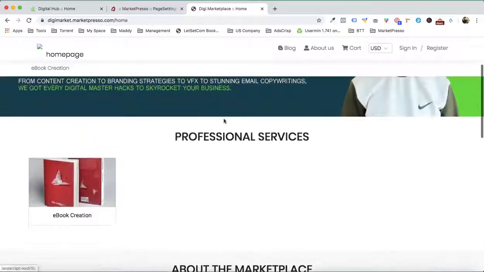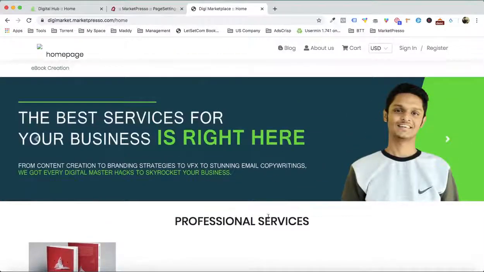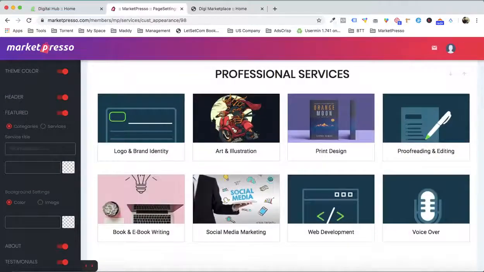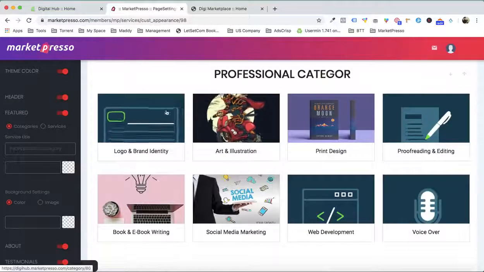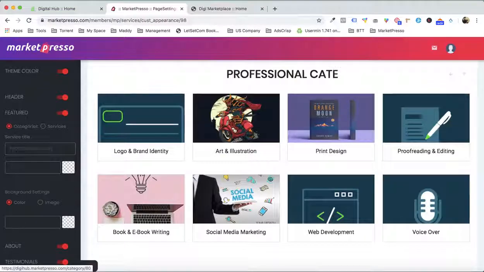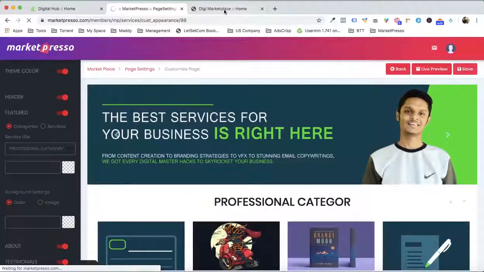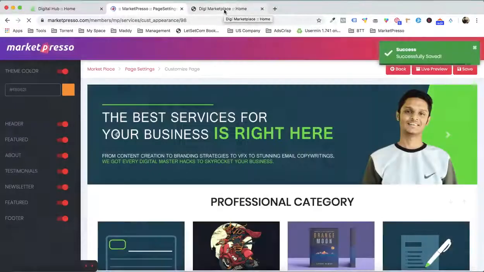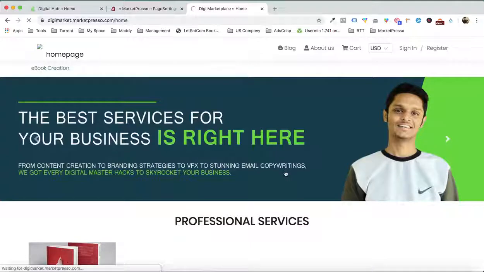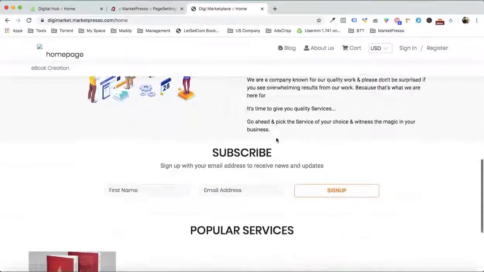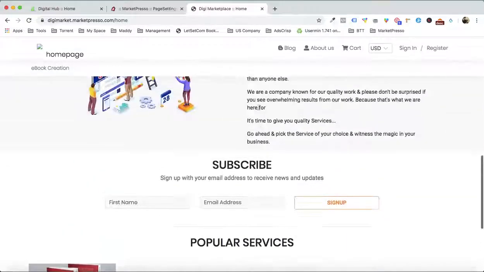So this is the category, right? This is the category. Now this is a default text, you can change this. So what you should be doing is come over here and professional category. No, this is not looking good. Let me, yeah, professional category now, and let me click on save. All right, okay, so we have the professional category right over here, right? We have the about the marketplace right over here. We have the subscribe section, and we have everything.